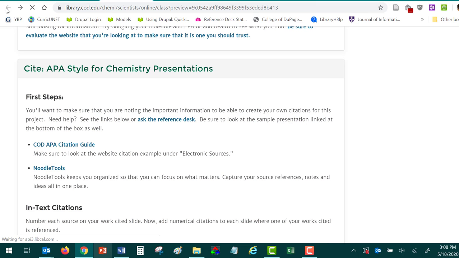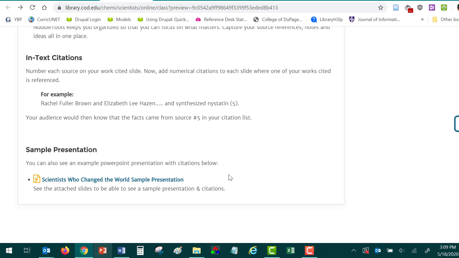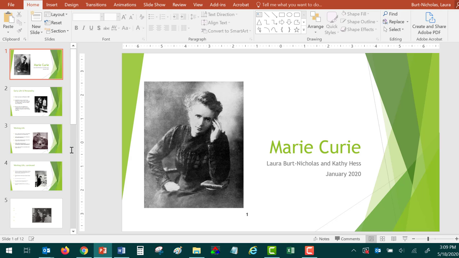The other thing you want to keep in mind when you are doing your citations for this project is you're being asked to do something called numbered style citations. In the box below you can see an example. So you would see Rachel Fuller Brown and Elizabeth Lee Hazen synthesized nystatin. Source number 5 is where you're going to find that information. Down at the very bottom of that box, you can see literally here's a sample presentation Professor Hess and I put together that explains exactly what this looks like.